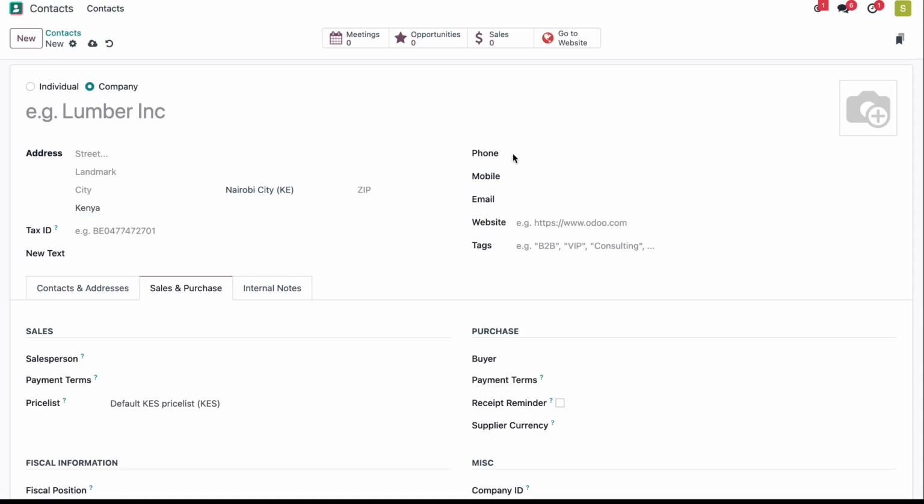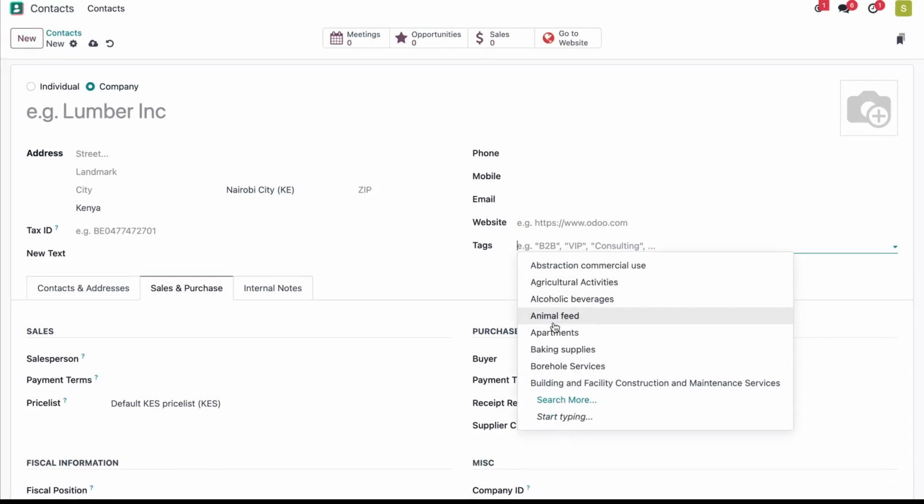Then the phone number, you're going to come here, add the phone number, mobile number, email, website as well, and then the tags. Just as I said, you could choose any of the tags, or you could create one if it's not there, if it's not available.